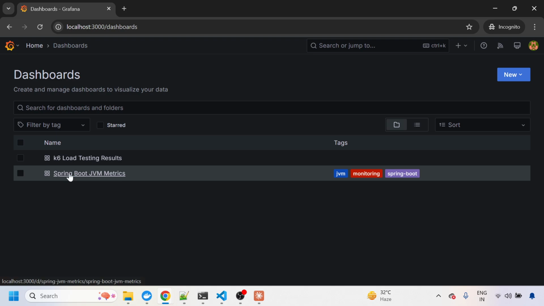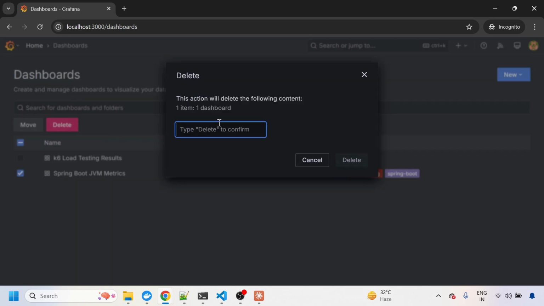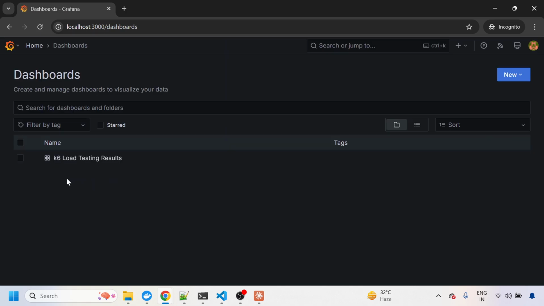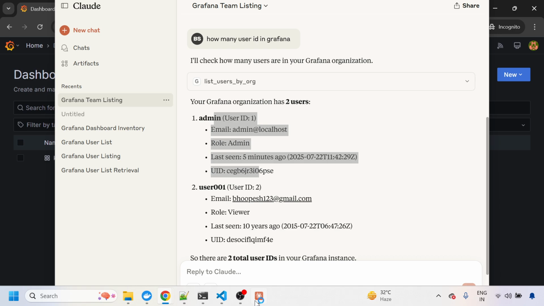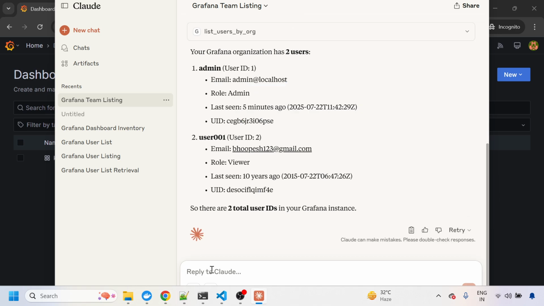So I have a Spring Boot dashboard. So let me delete this dashboard, okay? Just in front of you. Fine, we don't have any dashboard now. Now I'll ask my Claude to create a dashboard for me. I am not a dashboard freak.